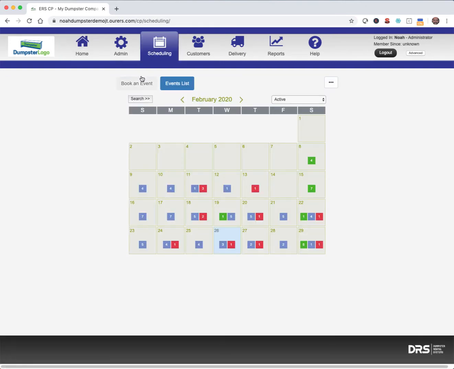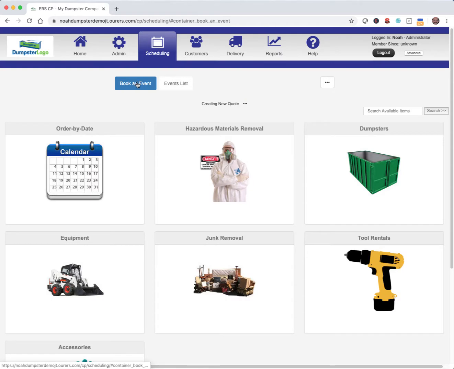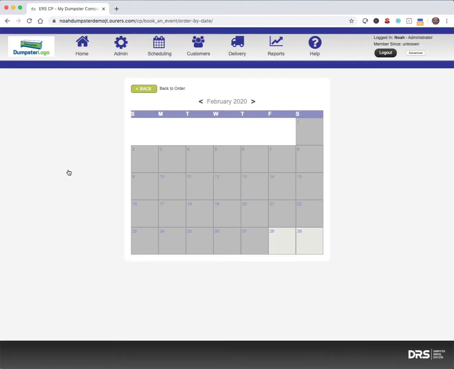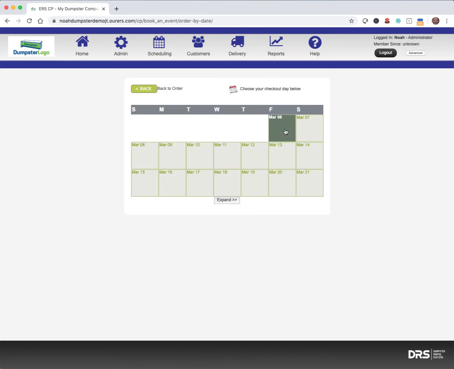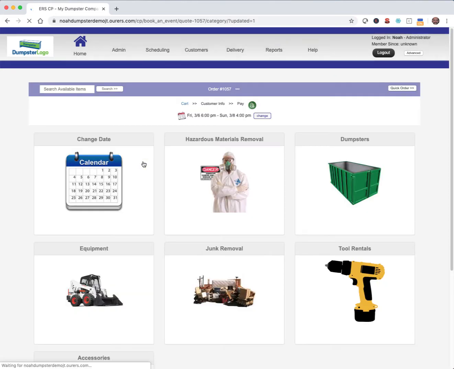I'm going to go ahead and click on Scheduling, and I'm going to click on Book an Event. For the purposes of this tutorial, we're going to pretend that we're on the phone with a customer who wants to make an order. So let's say the customer wants a dumpster from Friday, March 6th through Sunday, March 8th. So I'm going to pick those dates on the calendar.